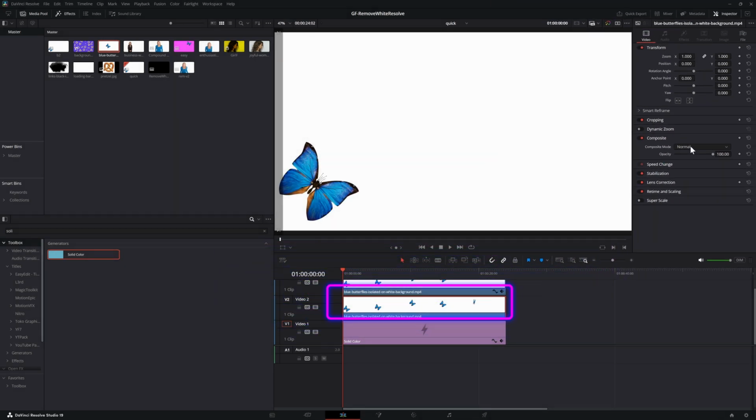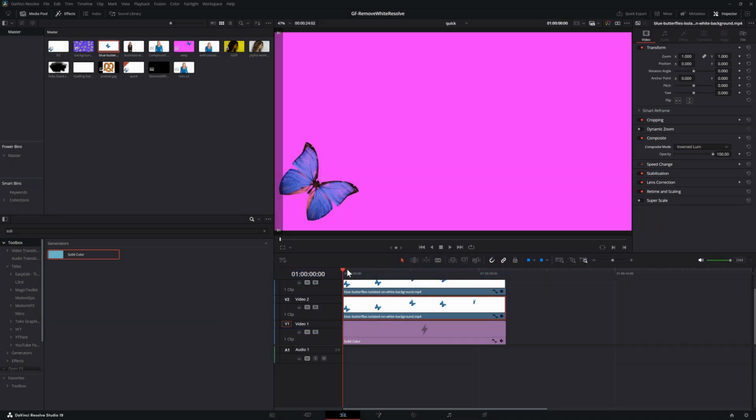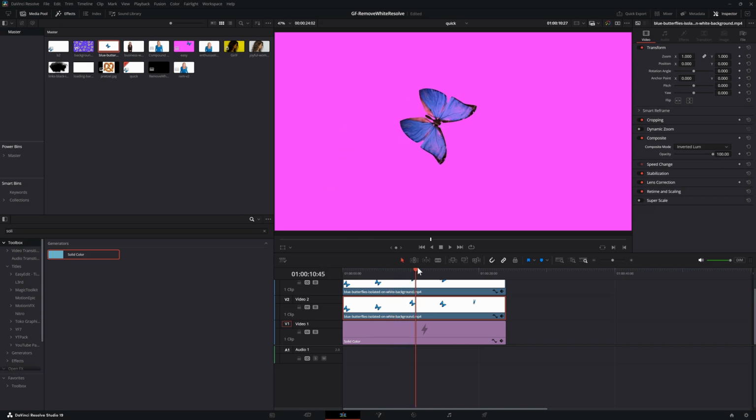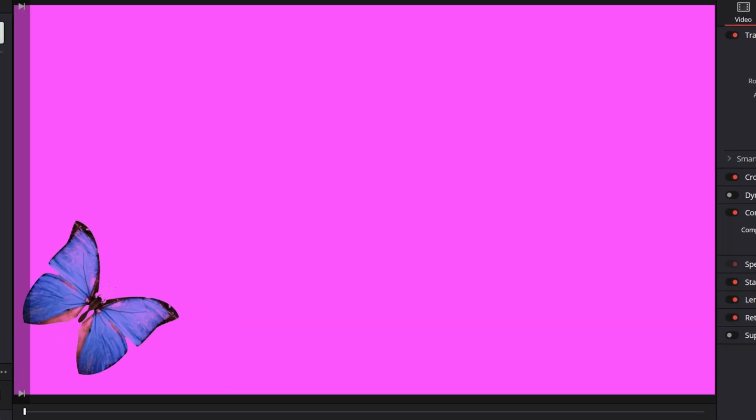Next, we select the original clip and change the composite mode to Inverted Luma. There you go, we successfully removed the white background. Most probably, the subject will be a tiny bit transparent.